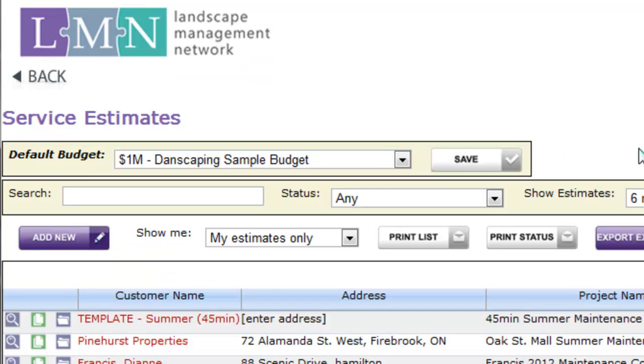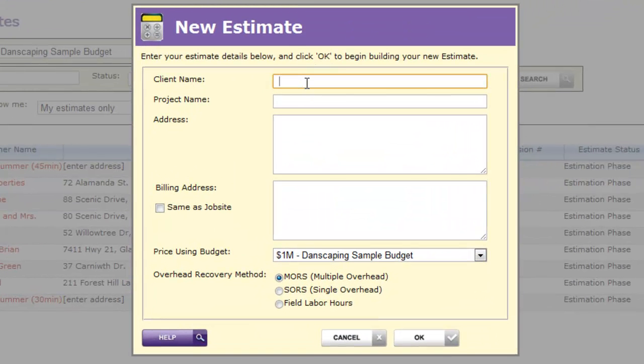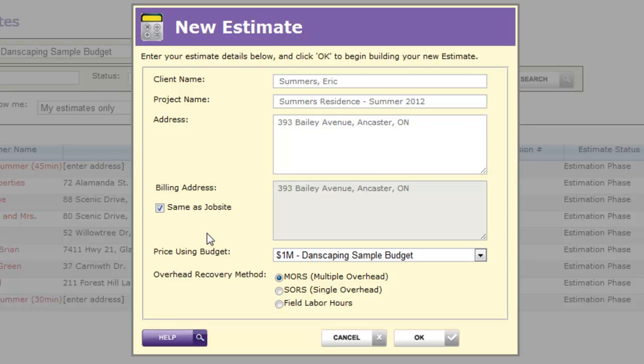Let's start by creating a new service estimate. Click the Add New button and a new estimate will appear. Start by entering the name of your client. If it's a homeowner, we recommend that you start with the last name first so that your list of estimates appears nice and neatly alphabetically. Institution or company names can be entered as is. Next, you want to enter the job site address. Make sure you enter the name of the city and the state or province. If you do, Google Maps can quickly map this job for you when we get to the estimating screen. You can also enter a separate billing address if it's different than the job site address. If they're the same, just click the Same as Job Site button.